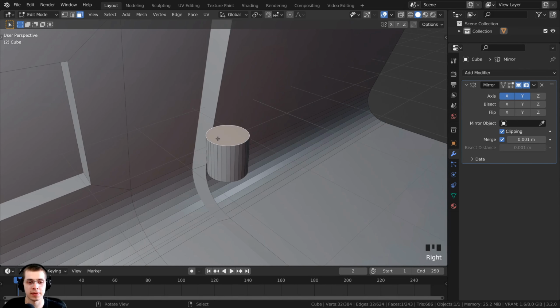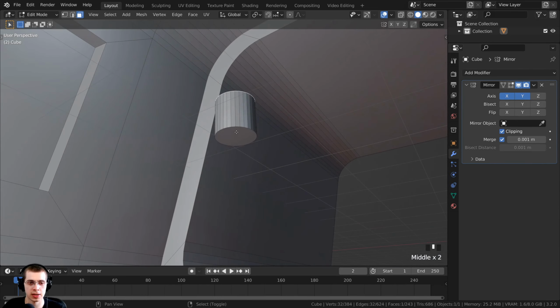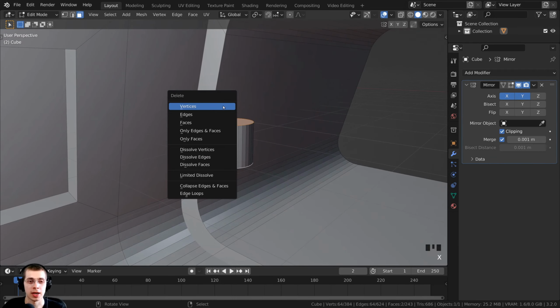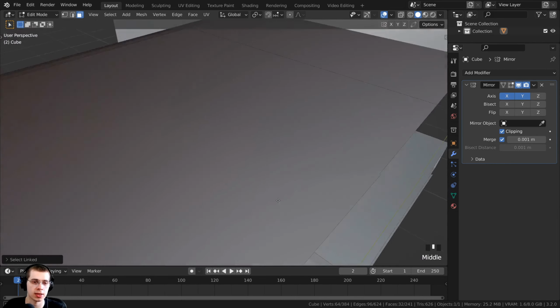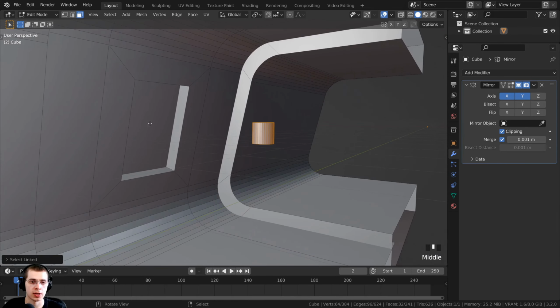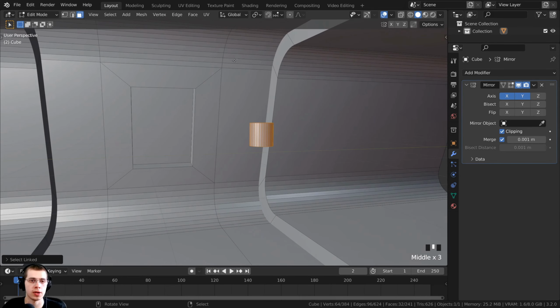So I'm going to select this face and then hold down the Shift key and select this bottom face here, and I can press X to delete, and we want to delete the faces. So I'm now going to hover my mouse over this object and press the L key. That is going to select the linked vertices, and then I just want to bring this over and kind of fit it right in there.